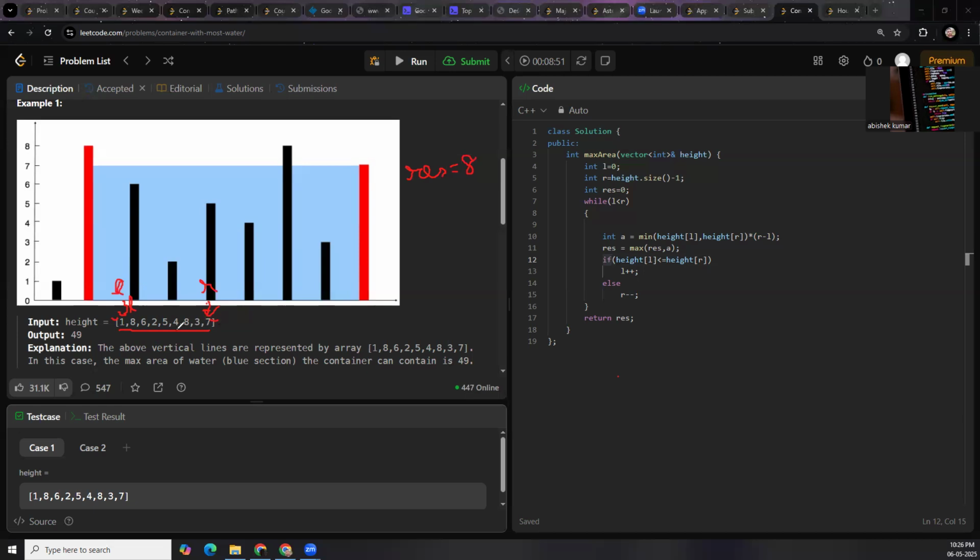Again, the same, you can take the minimum height among them, which is 7, and distance between them will be 8 minus 1, which is 7. 7 into 7 is 49. So you can maximize the result. So it will be 49. Now this time R pointer is having the lesser value. So you can decrease R. So R will be now here.